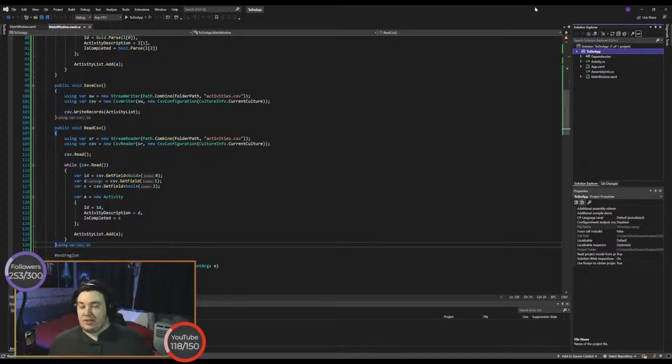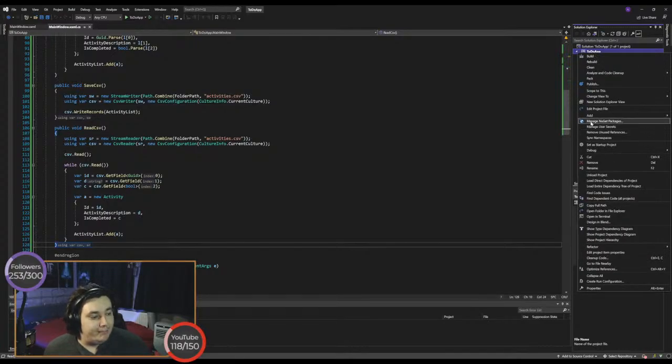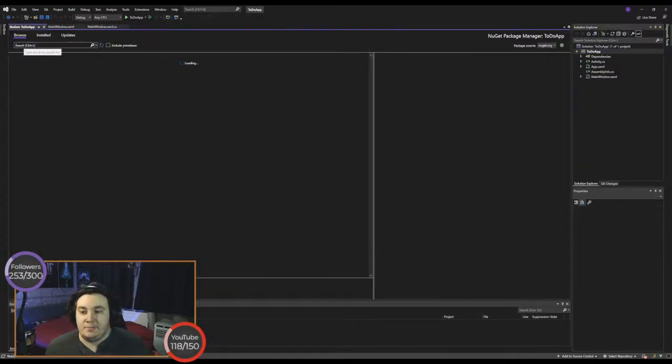Lovely. So what we want to do is earlier on when we added our CSV helper NuGet package, we need to do that same process again, but this time we're going to get something called Newtonsoft. So over in the Solution Explorer for the project, again, it's the one you recognize as underneath the solution with the little C# box to the left of the name of it. Right click it, manage NuGet packages about a third of the way down.